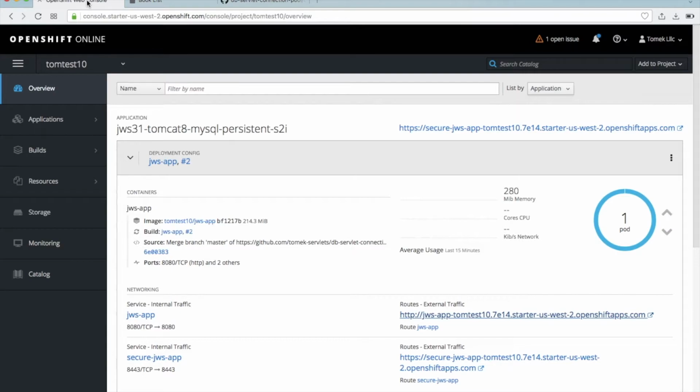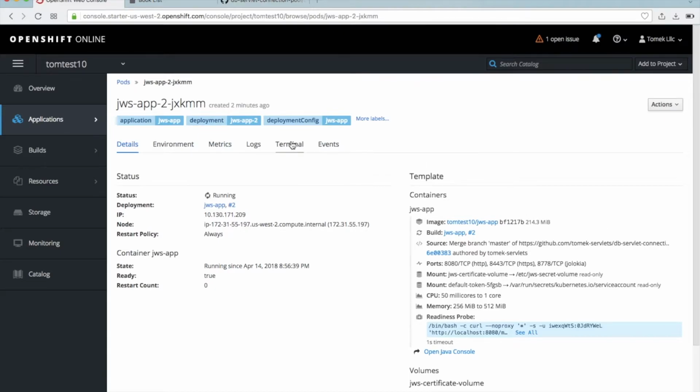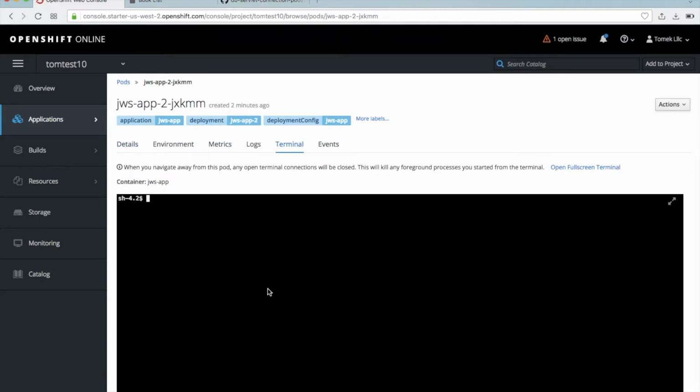Now, we don't use the password, the username, or the name of the database anywhere. So they must be saved somewhere. And of course, they are inside of our pod. So let's click on the Tomcat pod and go to the terminal one more time. Let's go to the main directory. And this is what we have in the main directory.